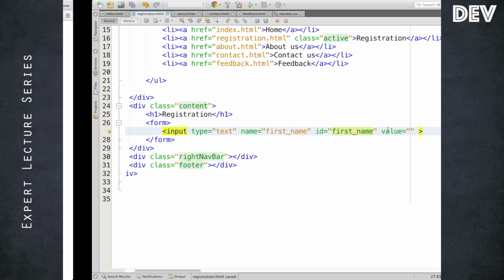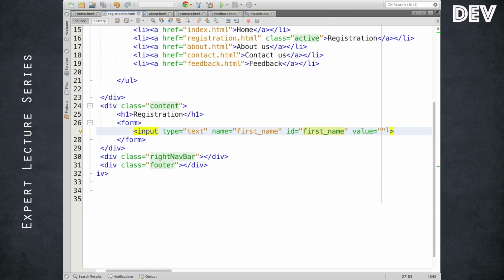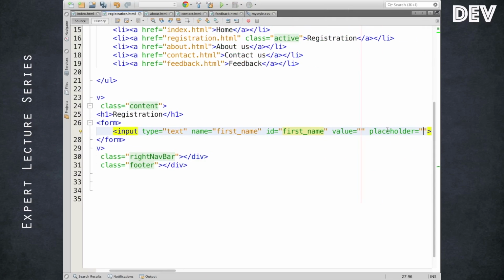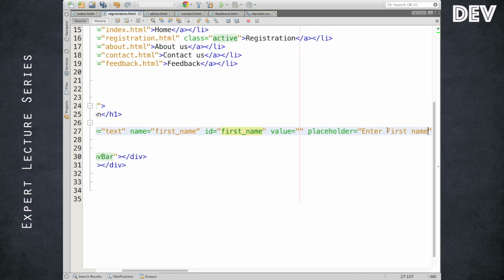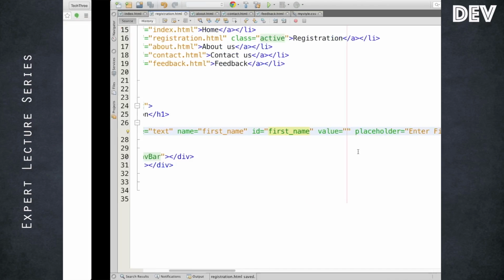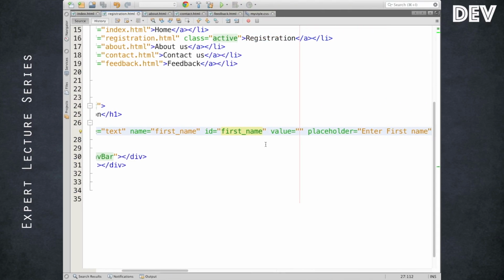And if you want to let the user know for what purpose this input field is there, you can make it a placeholder. Enter first name. This will guide the user as to which purpose this particular input field is being used. This will disappear as the user starts typing. So these are all new add-ons. Remember, they were quite recently added to the HTML5 specification. Previously we were depending on JavaScript to do all of this. Now it is all built in.